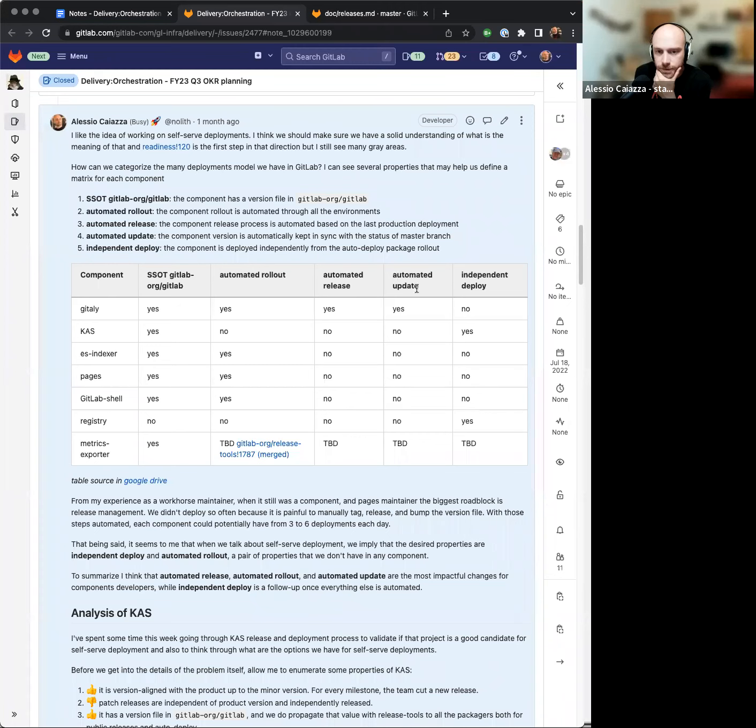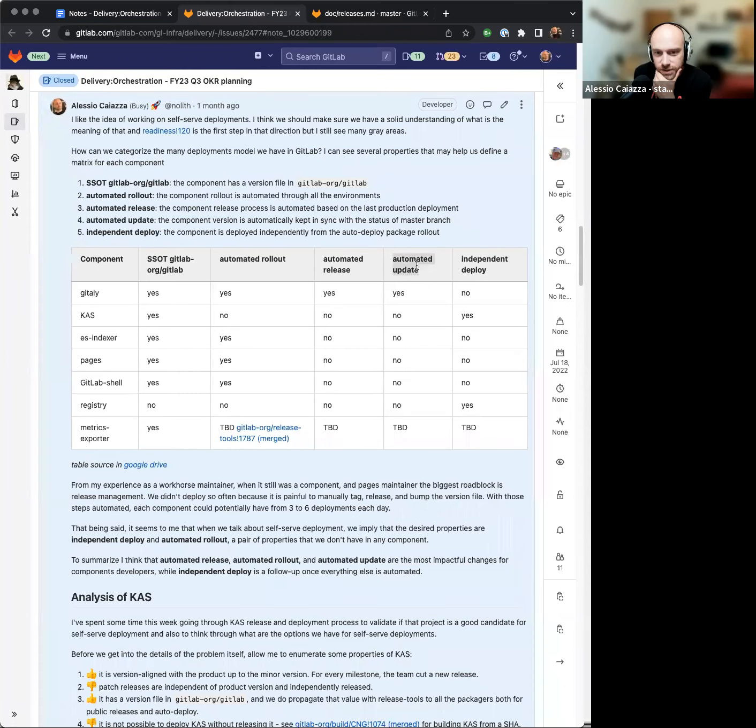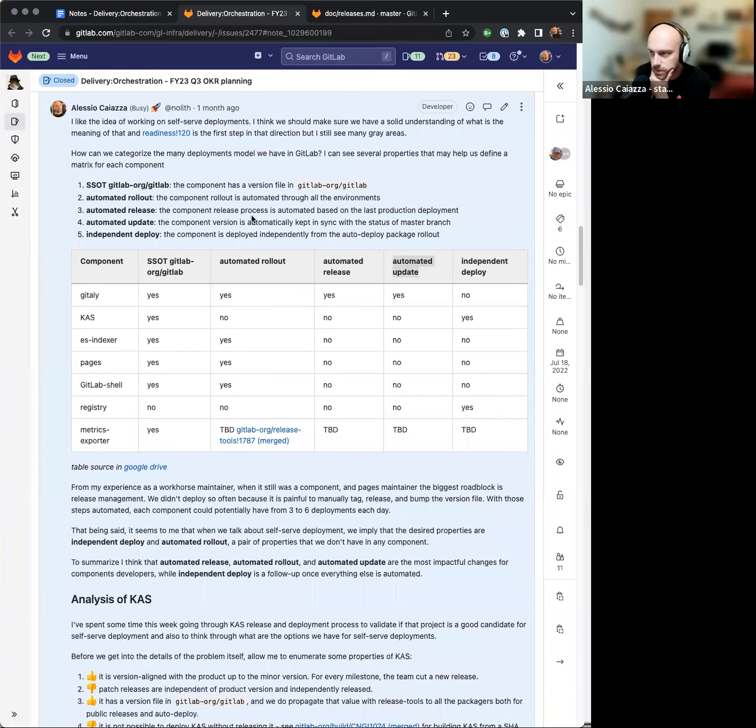I'm going to conclude this table because we are at the end, and these last steps are easy enough. So automated update is just a script that is part of release tools that makes sure that this file here, the version file, is automatically bumped to the last green pipeline on master of your component. So this ties back into this one and kind of gives you, call it continuous delivery. Not really, because it's not aligned to auto deploy yet, but that's the closest thing to continuous delivery you can have. So that's simple.